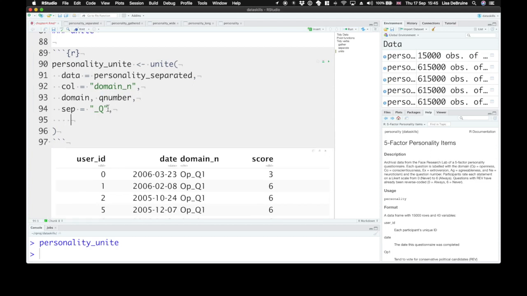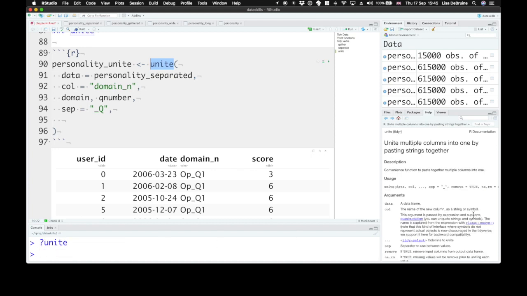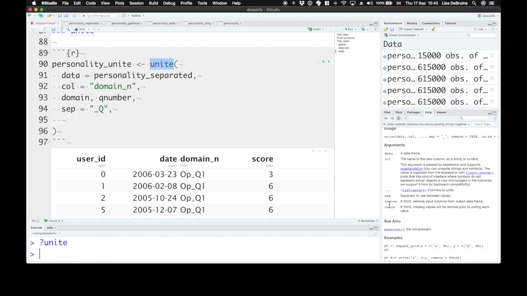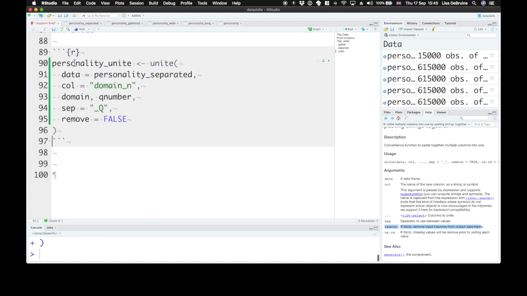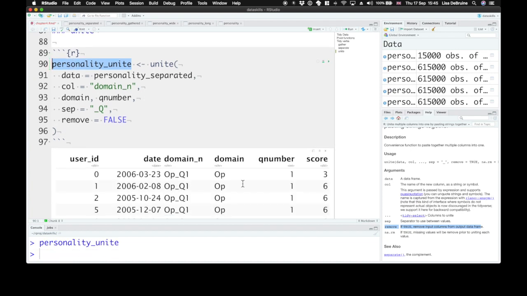If you want to keep those columns, let's look at the help for unite. And there's another argument called remove. If true, input columns are removed from the output data frame. And we can see here in unite, by default, remove is true. If we set remove to false, then this will unite those two columns, domain and q_number, into domain_n, but will leave the original columns in your data frame as well. Let's get rid of them though.